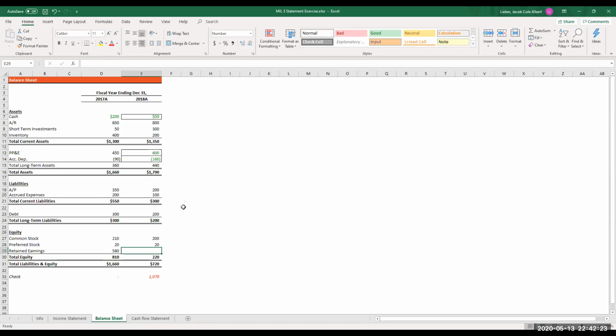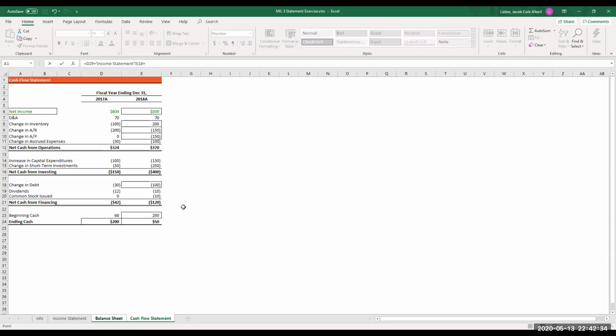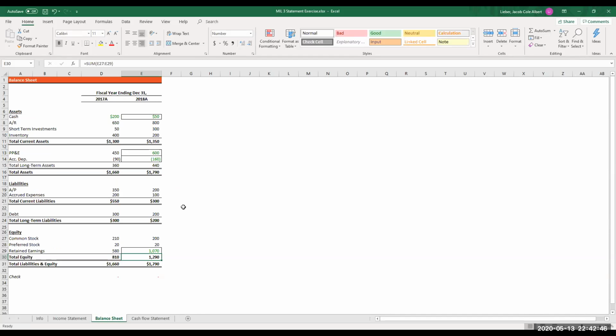So I can do that by doing equals retained earnings plus control page up to grab my net income for the period plus my dividends. Now it's important you say plus your dividends because dividends is a negative number. If you subtracted your dividends, this would actually increase your retained earnings and cause your balance sheet not to balance. After I press enter there to calculate my retained earnings balance, as you can see, my whole entire balance sheet balances, and I get total assets of 1,790 equals 1,790 for total liabilities and equity.